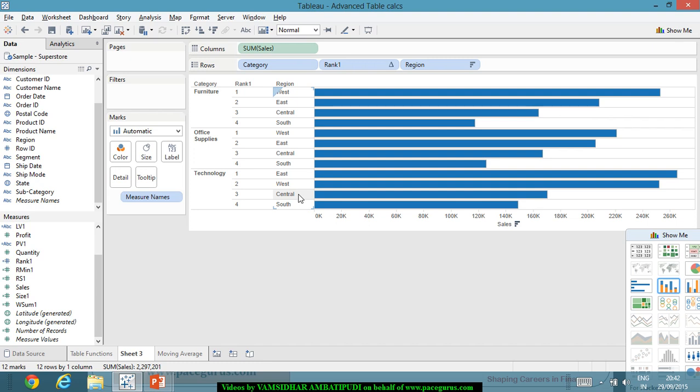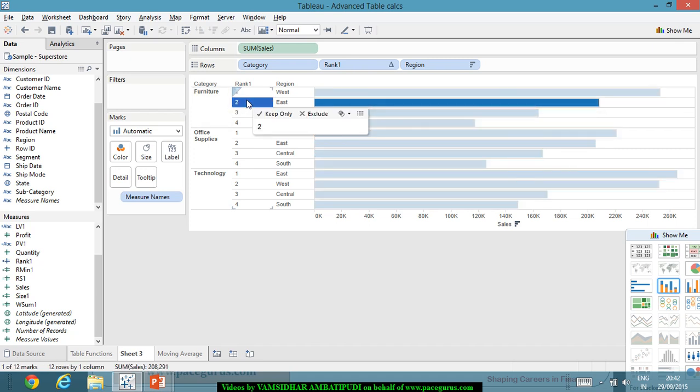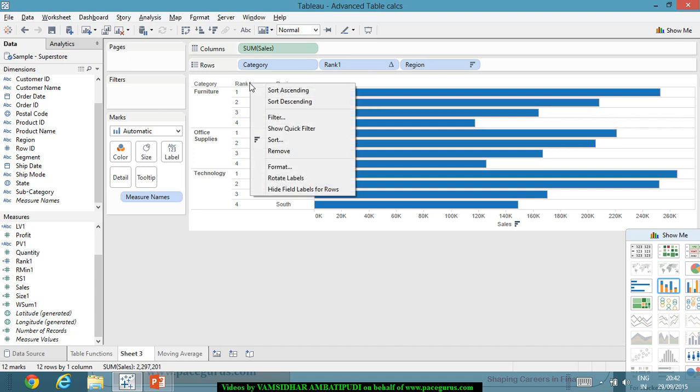Right, and now when we are typically doing the ranking, probably category wise, we have got probably the region wise, we got 1, 2, 3, 4 for each of the categories. And if required, even the same ranking, I can very well show. Right? This particular field I can simply hide it.